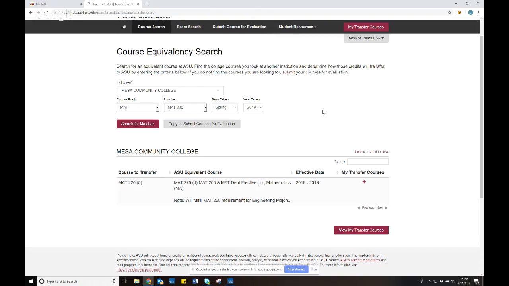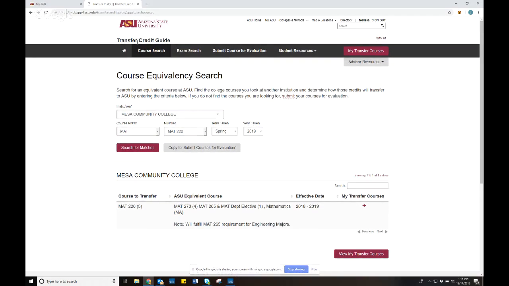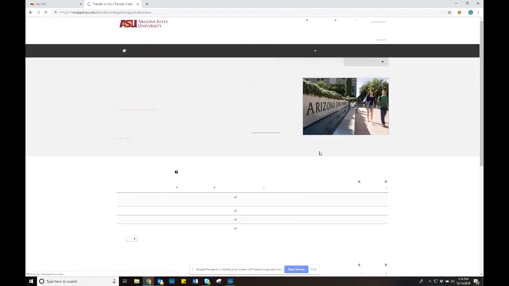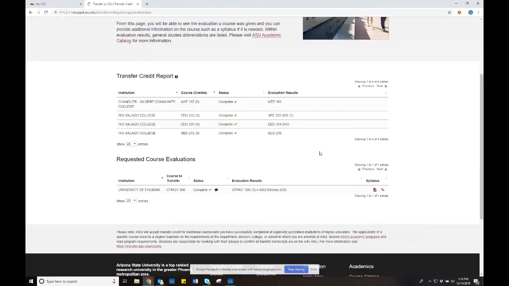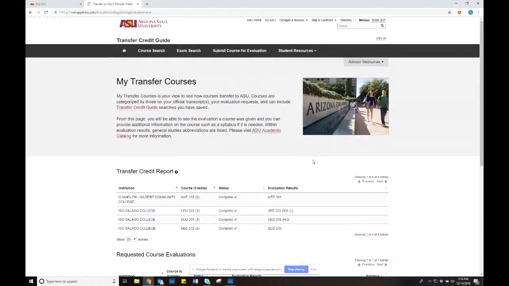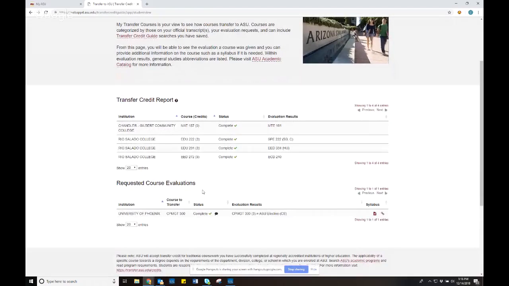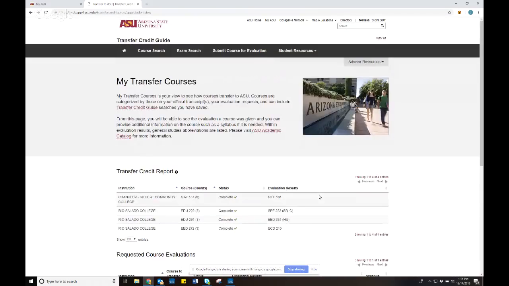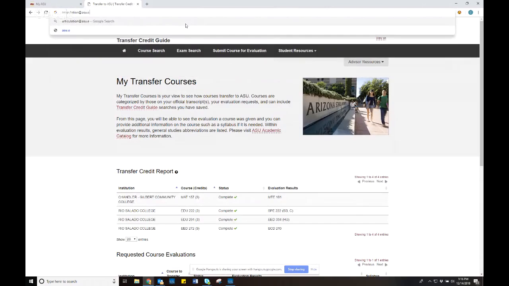Okay. Other than that, I think that's everything that you're going to want to do in the TCG. Sometimes once you get a course evaluated, they will not automatically update it in your degree audit report or your DARS, which is how you get it to actually reflect as being completed towards your degree. If that happens, if you get your course evaluation updated, it says it's equivalent to something that you need here, but it's not showing in your DARS, then please email Articulation. Their email is articulation@asu.edu.